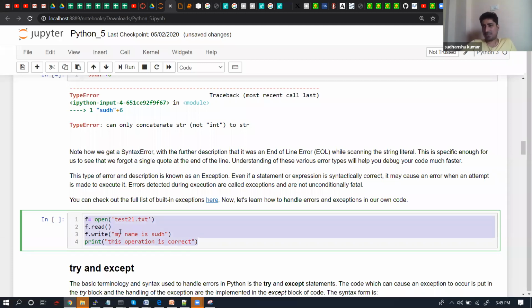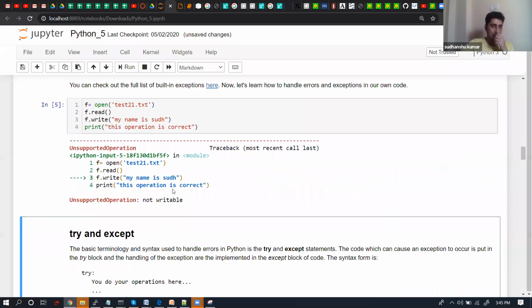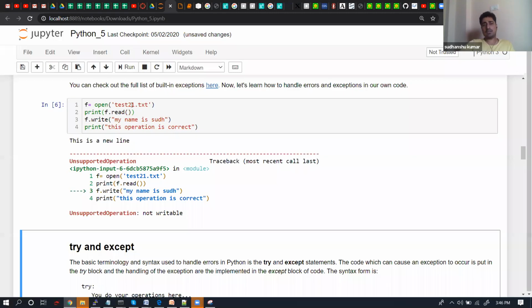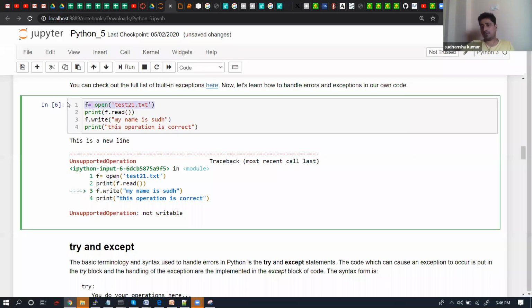Now what will happen in this case? Let's try to understand. If I execute each and everything, it will be able to open the file. It's not an issue. It will be able to perform a read operation. For example, if you wanted to see that, I can print and write over here. As you can see, it is able to open the file and perform a read operation, as I can see the output.